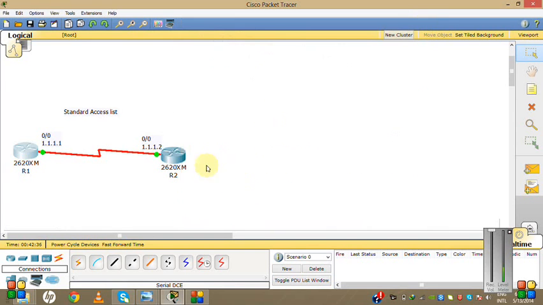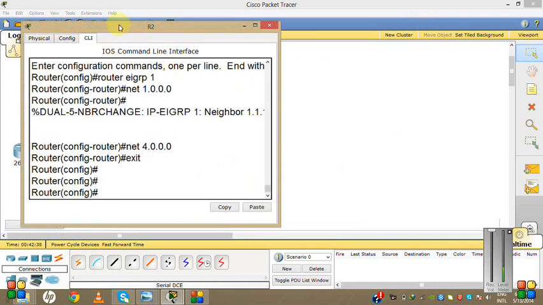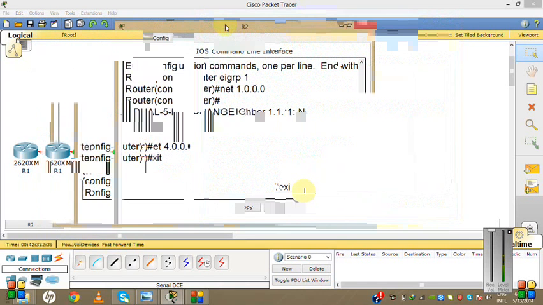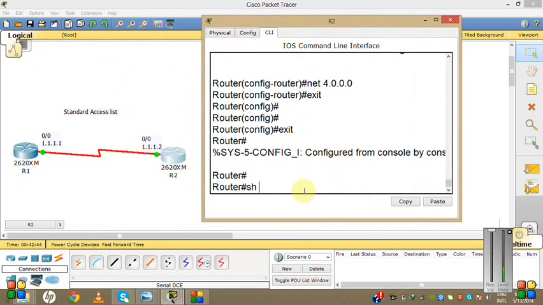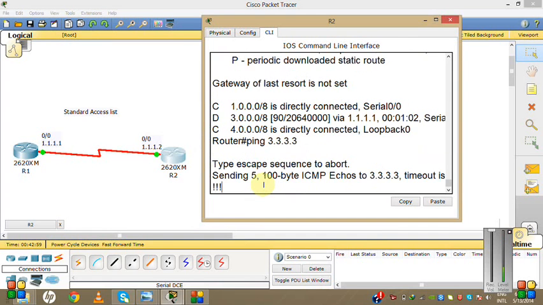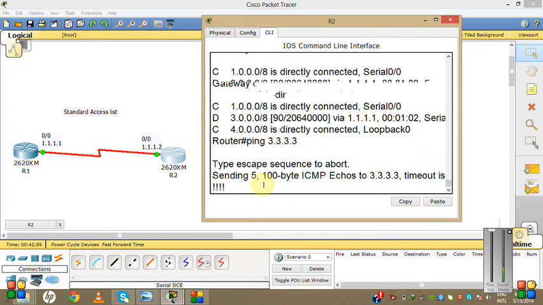Now the next router, and check its routing table to see whether the missing route is available or not. Show ip route, and you can see the third route is advertised here with the help of EIGRP. So check the availability: ping 3.3.3.3 and enter. You can see it's pinging 100%.